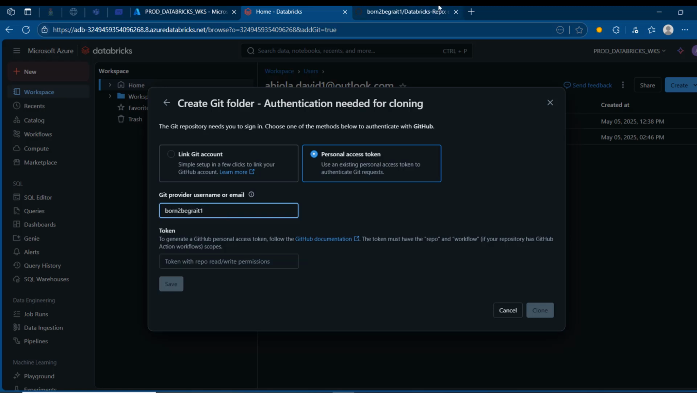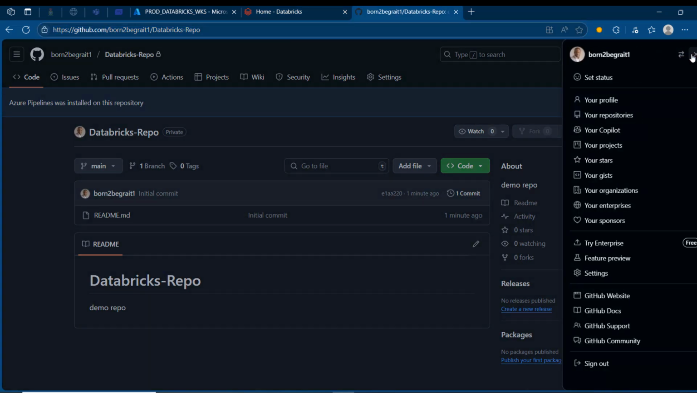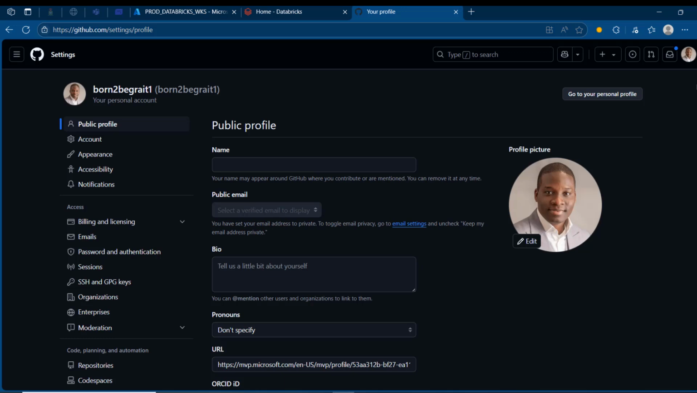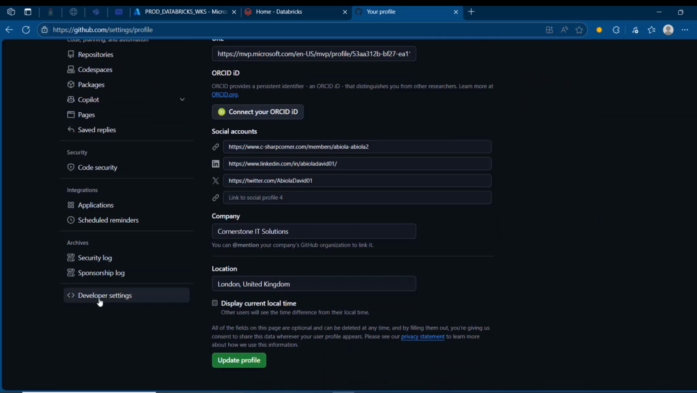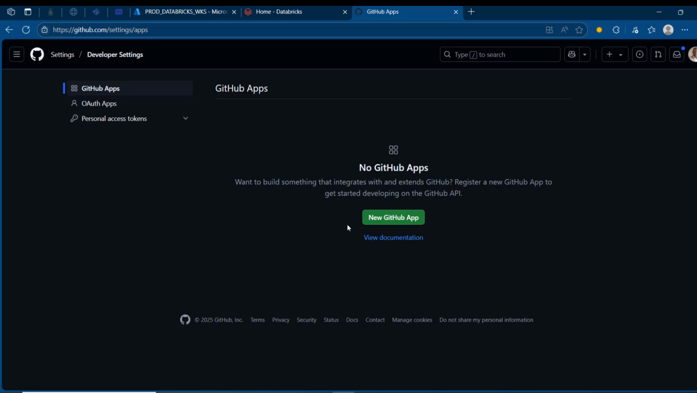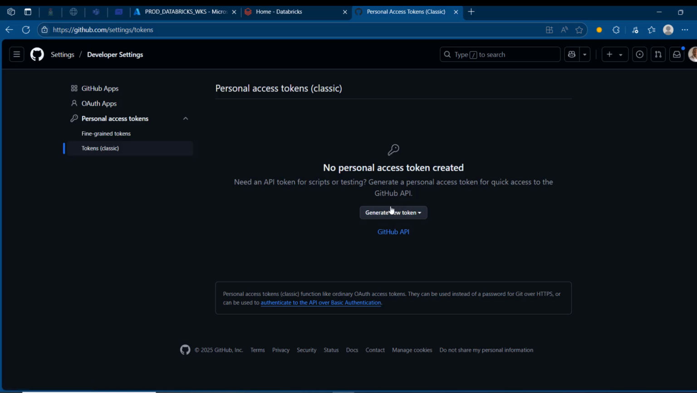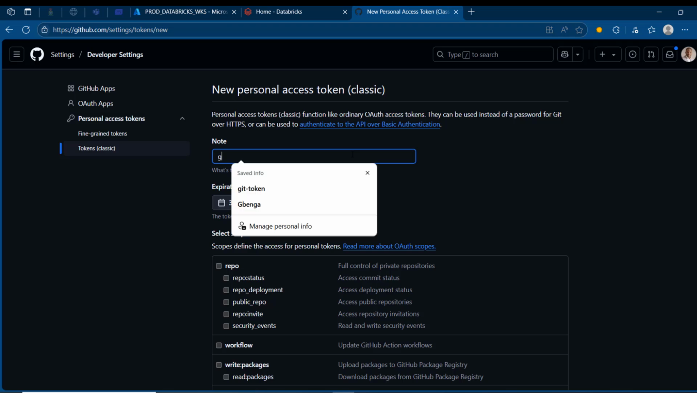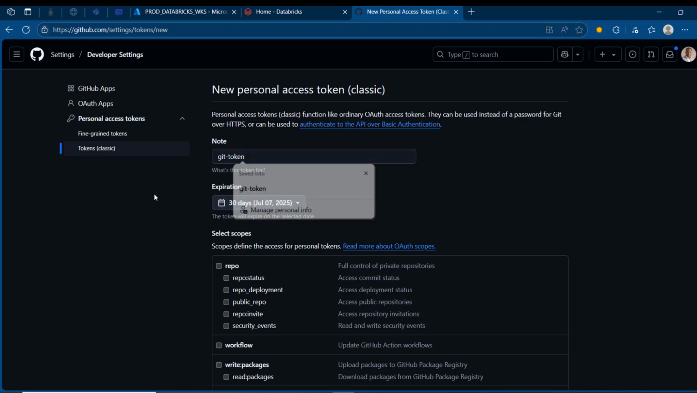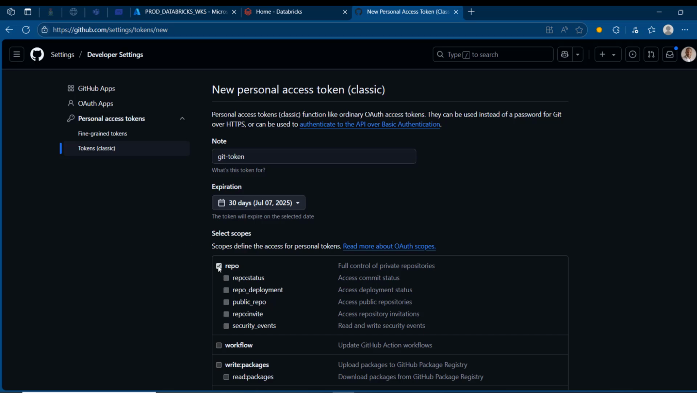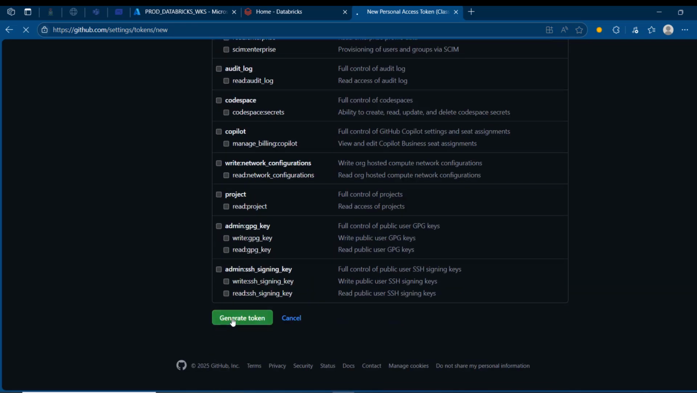And then for the token, I'm going to come back to GitHub and then click on my icon at the top, click on settings, and I'm going to scroll down to the bottom and locate the developer settings. And I'm going to generate the personal access token, classic token. Click on that. And again, click on new token. We want to generate a new token classic. And I'm going to call this one Git token. And I'm going to maintain the expiration date. We need to also specify the scope access for our personal token. So I'm going to tick this repo, which is really important. And I'm going to scroll down to the bottom and generate the token.